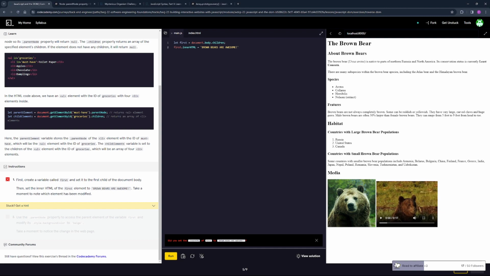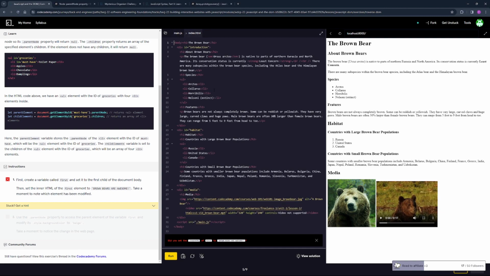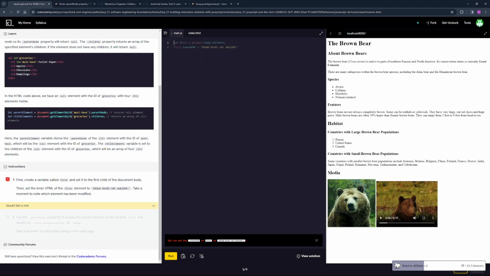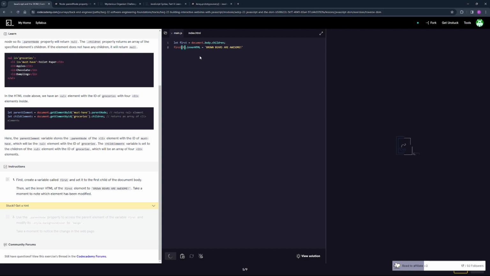Wait, what is the child element of the body? It has multiple. Oh, first child. Never mind. Inner HTML 0. Or not here, actually. Should be here. Yep.